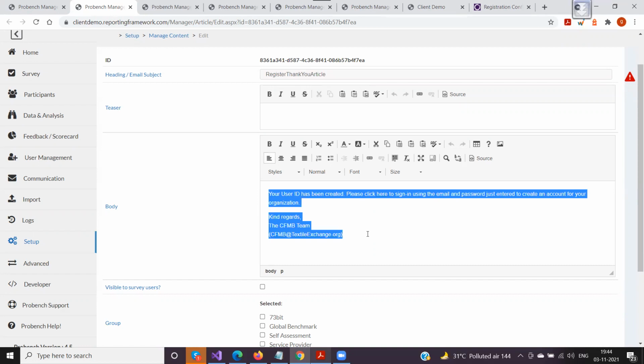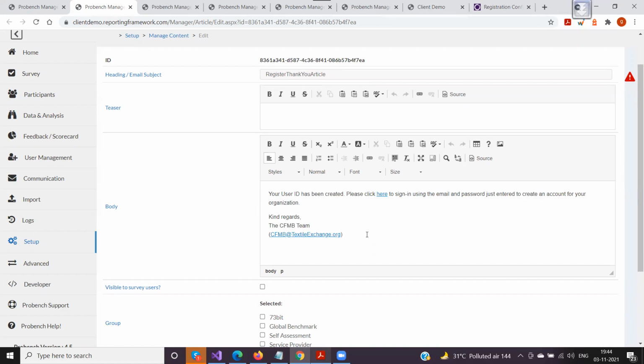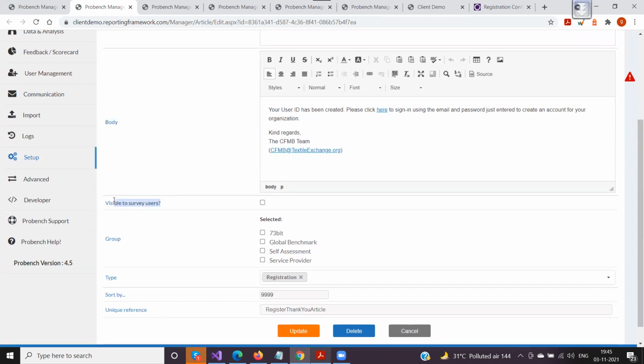So this is what the content would be displayed to the users when they actually complete their registration. As it says, this is the heading, this is the body. So basically the complete content of what details you want to show there. Then there is visible to survey users. If you click this, then it would be visible to users. If you don't click, it won't be visible to users.